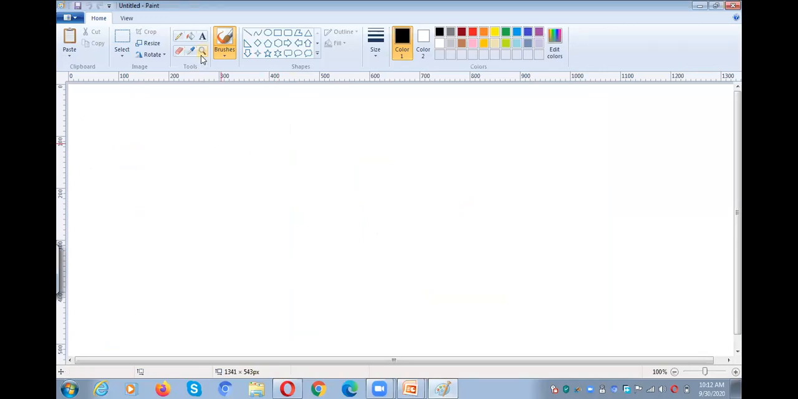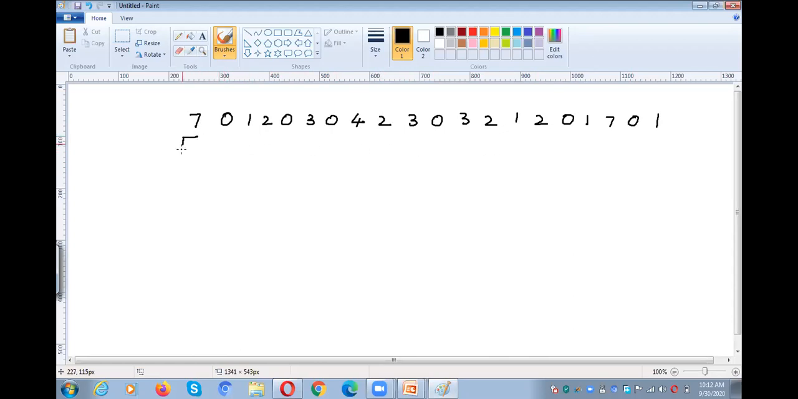Right, we need to solve the problem. So this is the reference string: 7 0 1 2 0 3 0 4 2 3 0 3 2 1 2 0 1 7 0 1. That means these are the page numbers we require while executing a program. Initially, for each process only 3 frames are available.